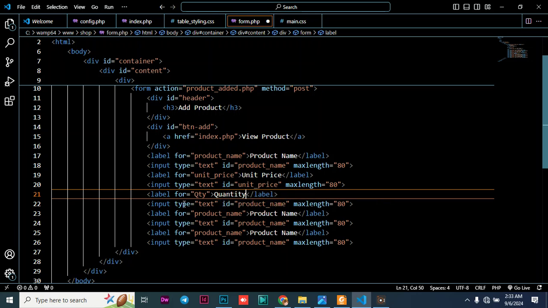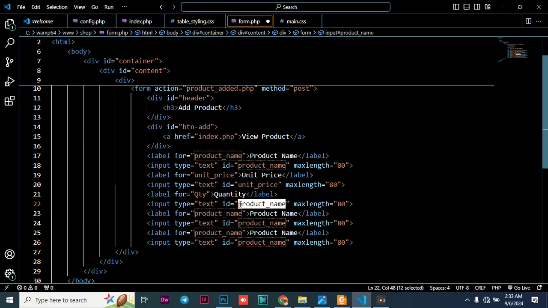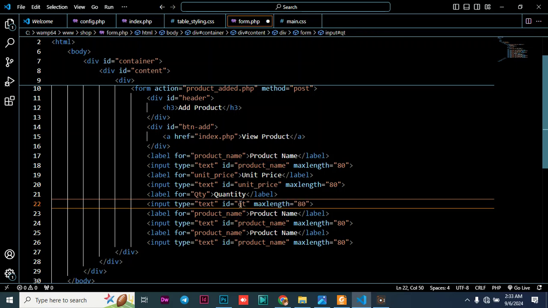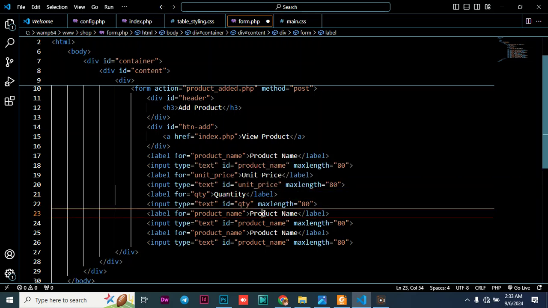Good. Then here we have type is equal to text, and then here we have ID is equal to quantity. Maybe at this one also I can put it like this. So this one can also be type text is equal to this, and then make sure it is just quantity. Then the length you can just maintain to be that.